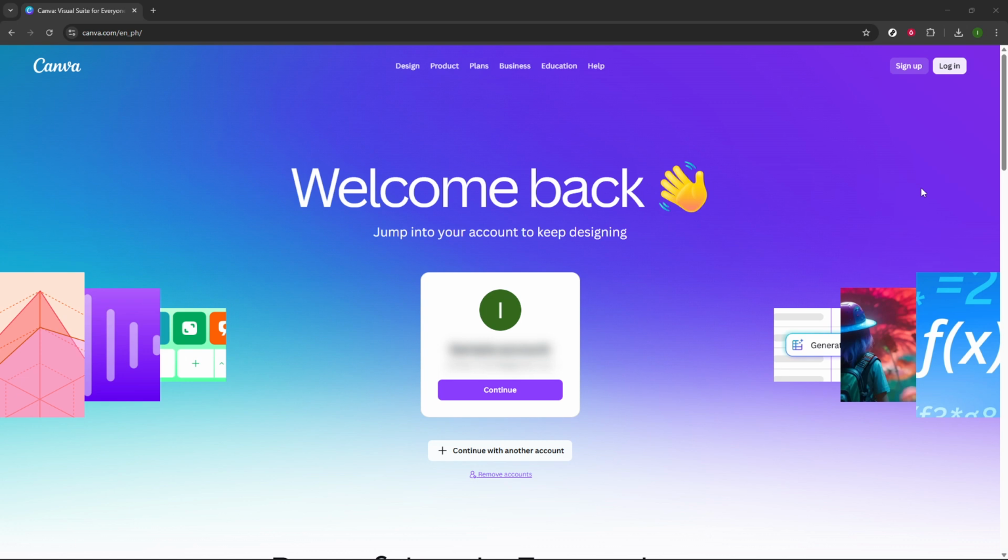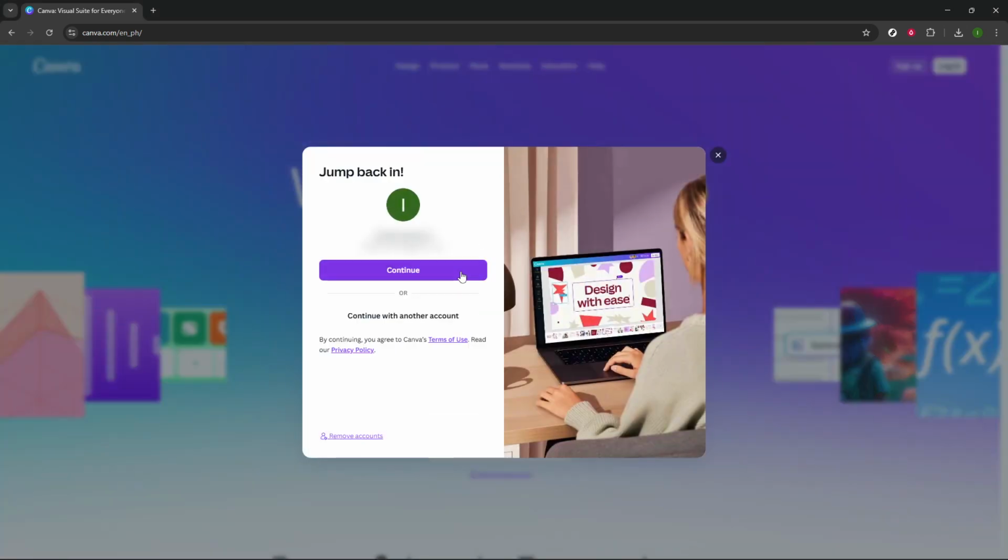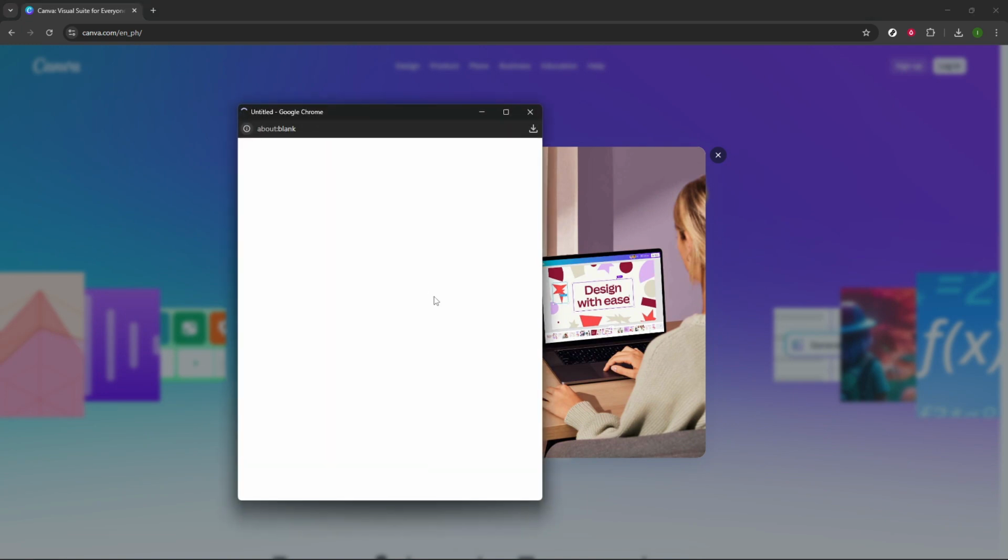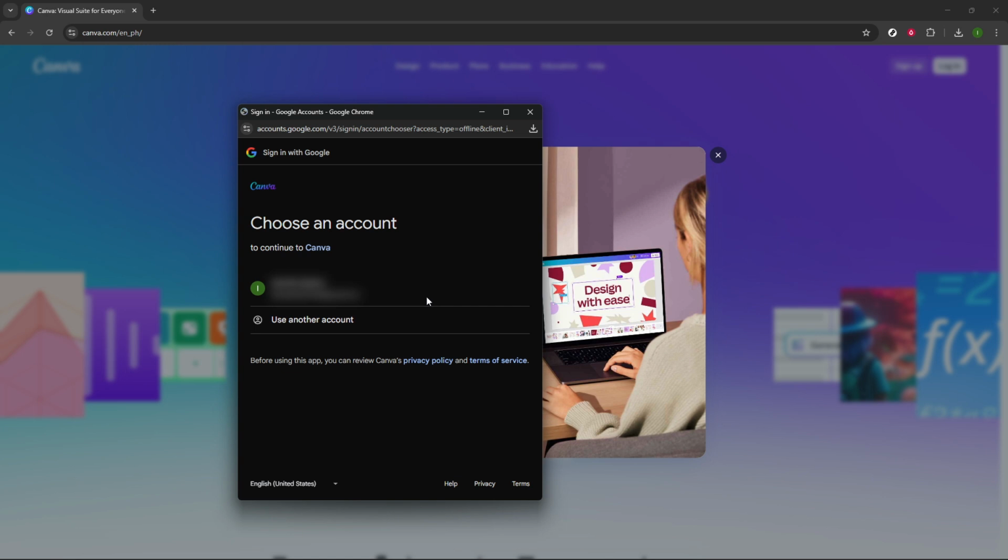First, start by going to the Canva website. If you haven't used Canva before, you're in for a treat. It's a great tool for creating designs of all kinds. Once you've reached the home page, go ahead and click on the Login button to access your account. If you're already logged in, you can skip ahead to the next steps.